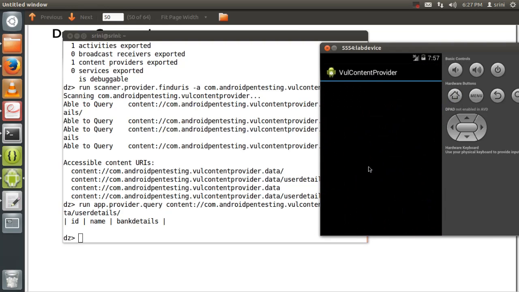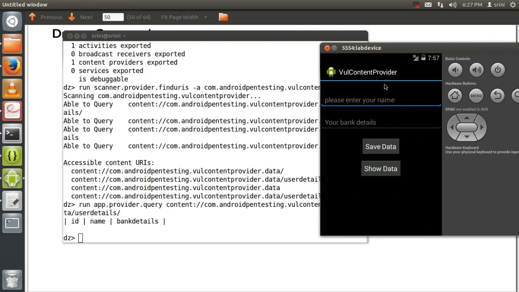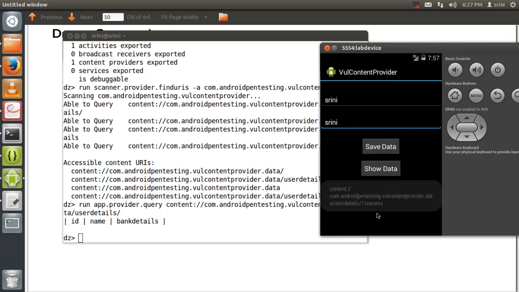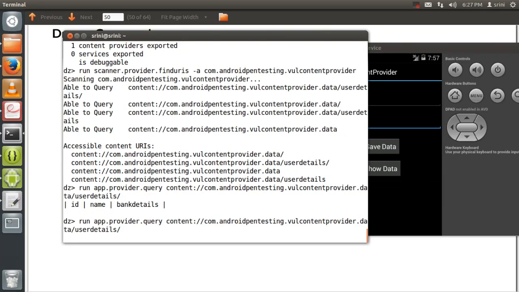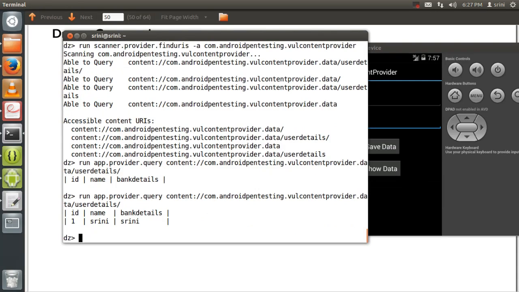So this is the application. Let me enter something and hit save data. Again, come back and do the same. As you can see, it is now displaying some kind of data. It means we are able to query the content of this particular application.